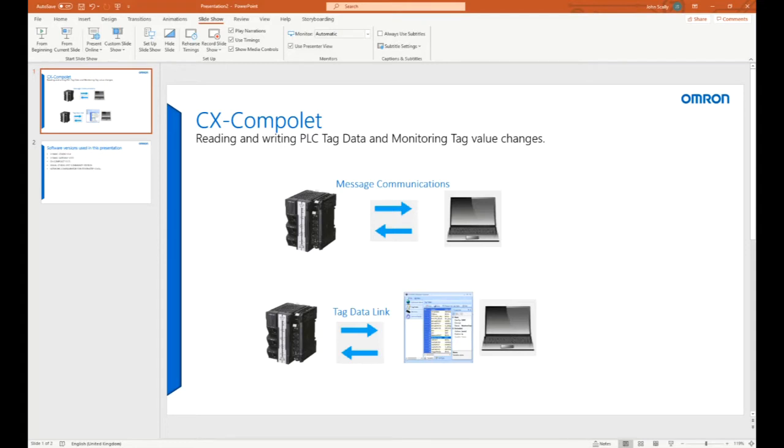During this video, we'll show how to use CX-Compolet to transfer large amounts of data from a PLC to a PC application without the need for additional PLC code. This application uses Ethernet IP, where we have two options available: explicit messaging and tagged data links. In this video, we'll cover explicit message communication, and the next video will cover the tag data links.